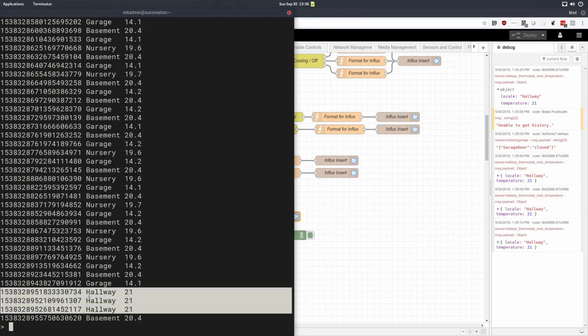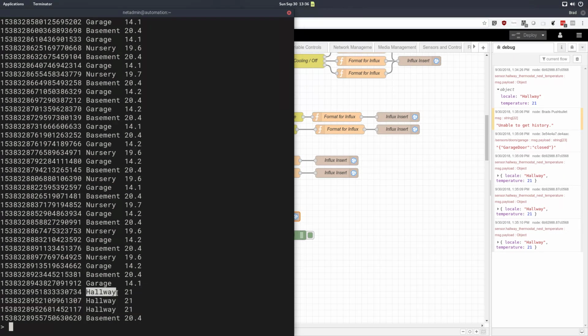So we can see that the locale that we set, hallway, is being reflected here. The temperature that we're pushing, the parsed floating point, is in here as well. So everything seems to be working, but what is this other column here?